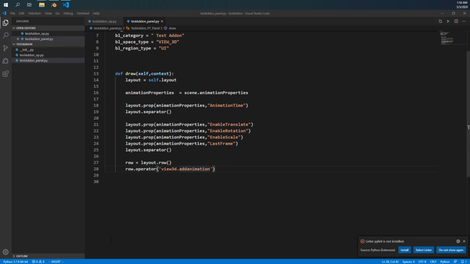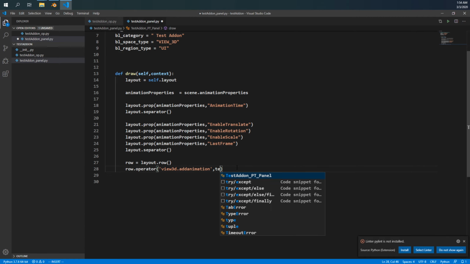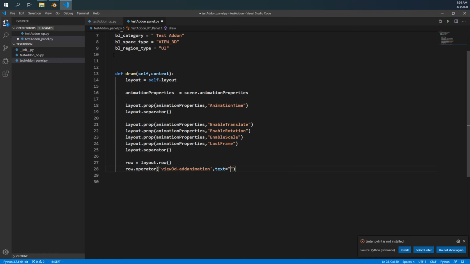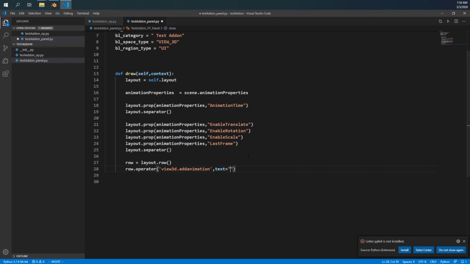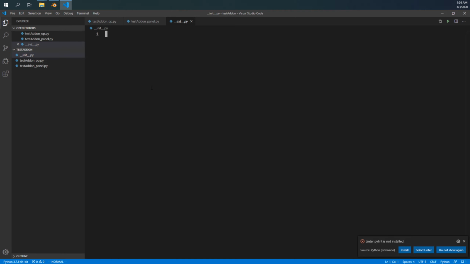Okay, let's add the text. What do we show here? We'll call it generate animation. Now this is done. The last part I wanted to cover is called init.